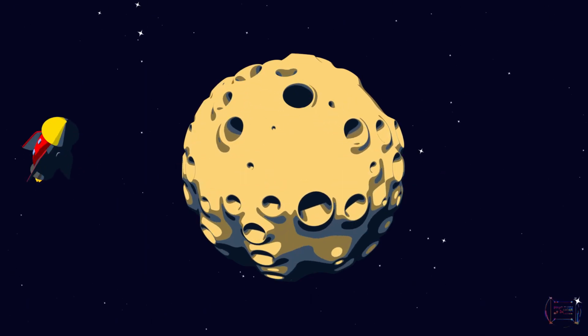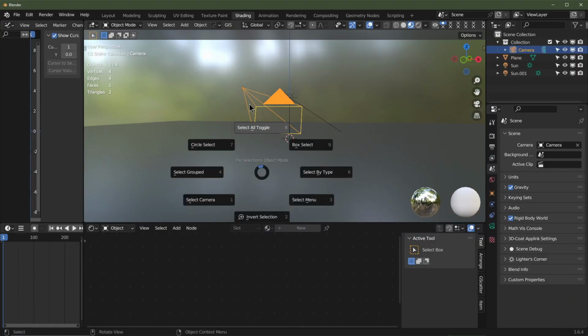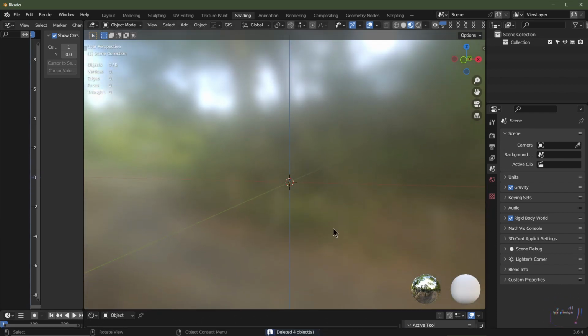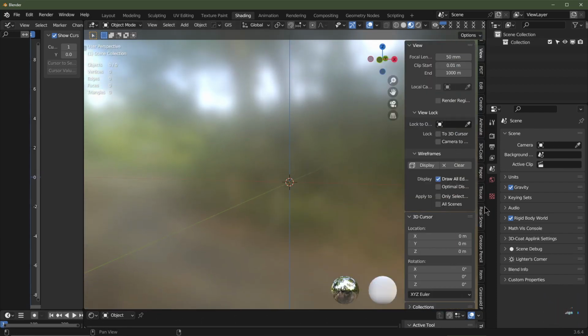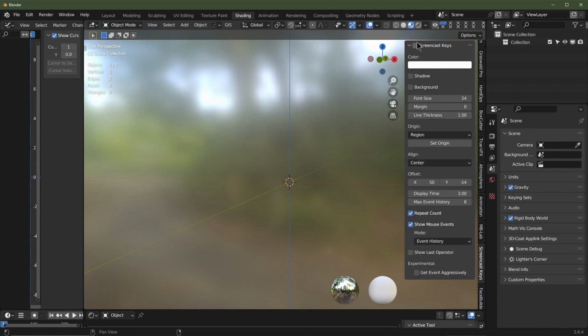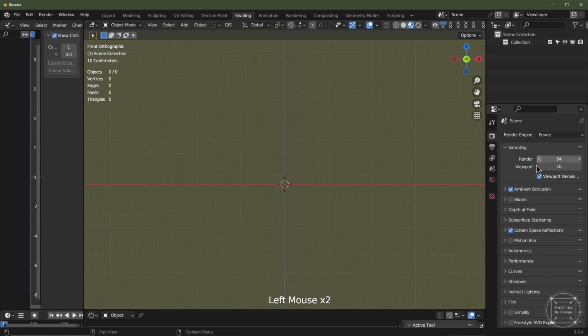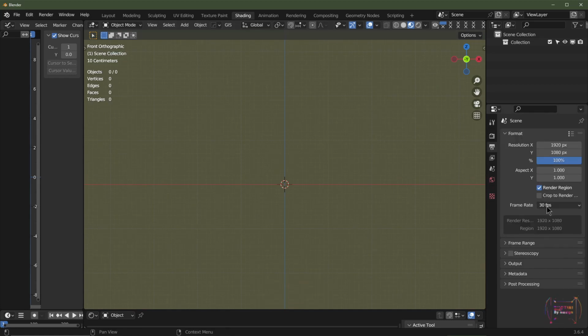So the first thing I'm going to do is delete everything. I'm going to select all and hit delete. We've got a clean canvas to work from. I'm also going to enable my screencast keys so you can see exactly what I'm clicking down here. We're going to be using the Eevee render engine for this one, so you can switch to Eevee. I'm also going to set up scene output. We're going to set it to 30 frames per second.